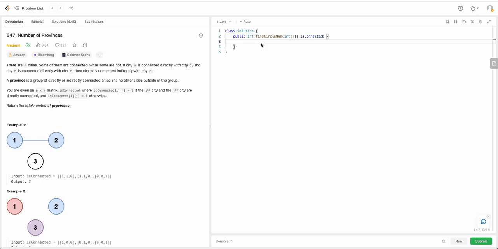Hello, welcome back. Today let's solve the LeetCode problem Number of Provinces. So we have n cities and some of them are connected while some of them are not. If city A is connected directly with city B and city B is connected directly with city C, then city A is connected indirectly with city C. Okay, makes sense.